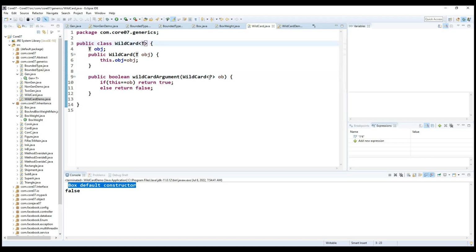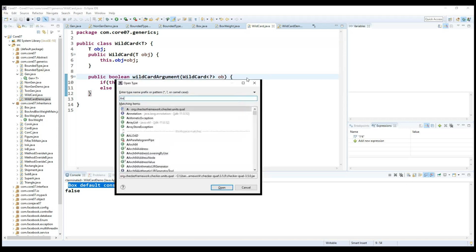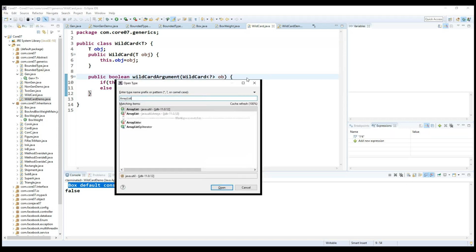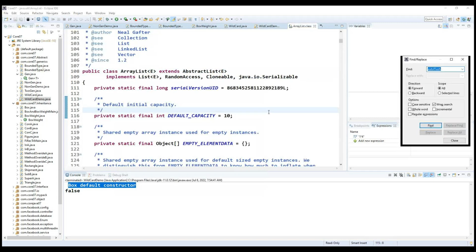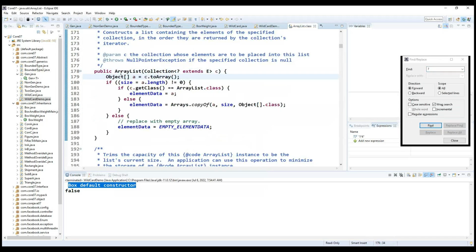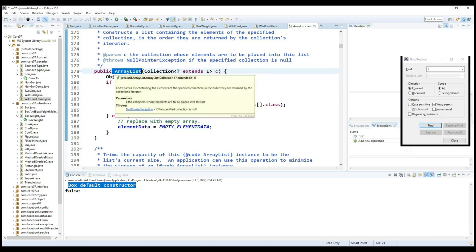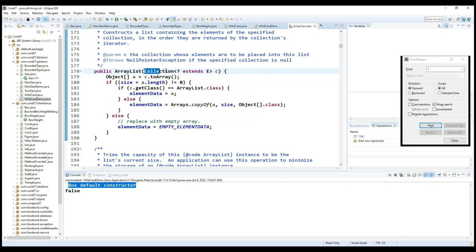If we observe this particular T and this question mark, I will explain with one example, ArrayList. We'll see if anything inside this has a question mark. Yes, now you can see we have one constructor. It is expecting a collection, and internally they are making the wildcard parameter, and they are extending it with a particular E. What exactly is this E?